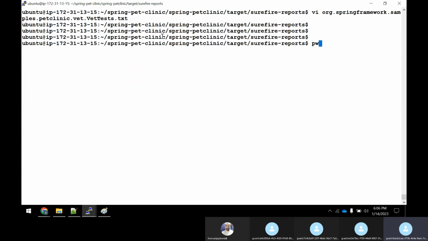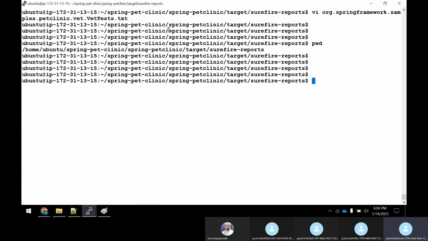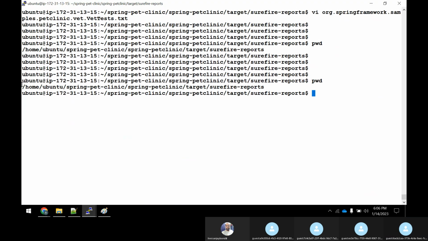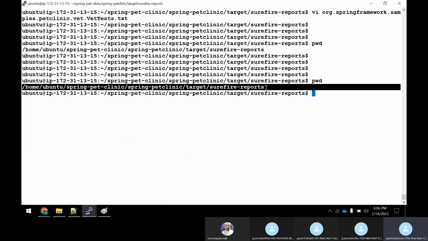So always, guys, whenever you are running mvn test, in this case, for example, for the Spring Pet Clinic, the test results are placed under target/surefire-reports. So this is the path, guys, you should always remember. Okay, Rajesh, under this the surefire results or the unit test results are placed.